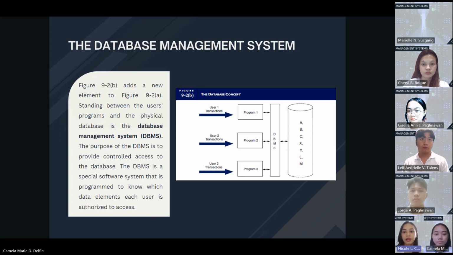So to answer the question, the organization prevents others from gaining unauthorized access to specific information by using database management system. So what is a database management system? DBMS provide control access to the database. It is a special software system that is programmed to know which data elements each user is authorized to access. DBMS is like having a secure digital lock on your financial vault. It ensures that only authorized individuals within the accounting profession can enter and interact with your financial data. This controlled access helps protect sensitive financial information and maintains data integrity.